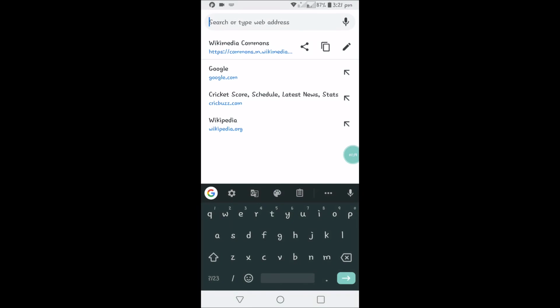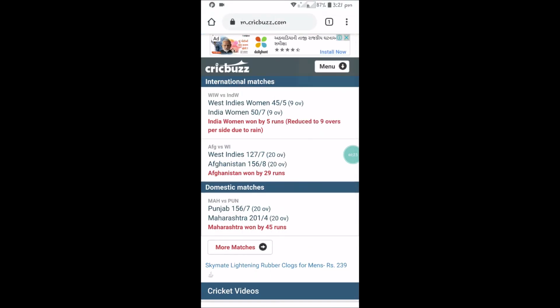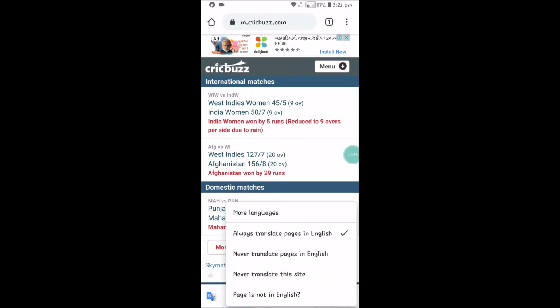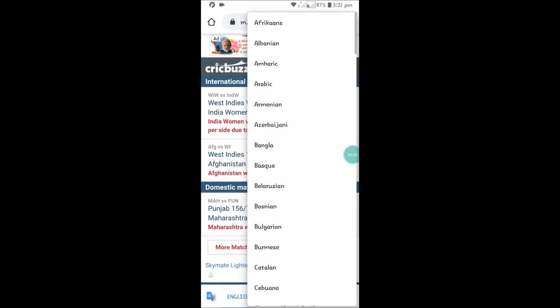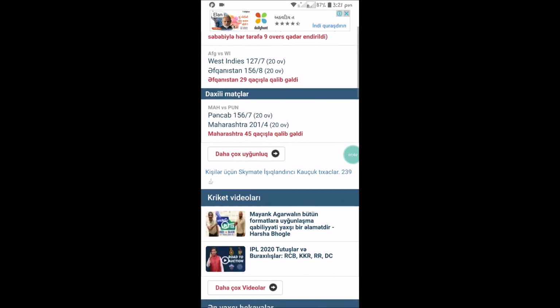So just browse through any page and click on three dots, click on translate, and if the language is available, simply you can change the language and read it in your local language.